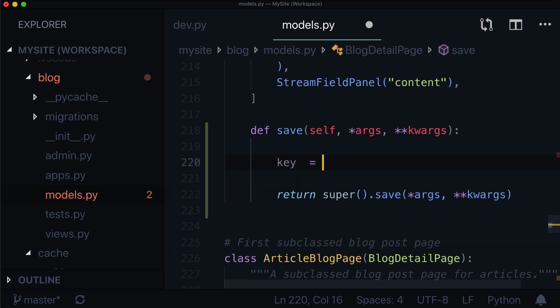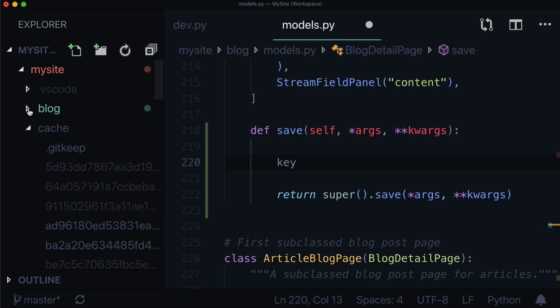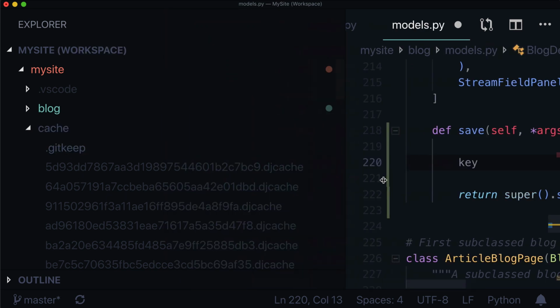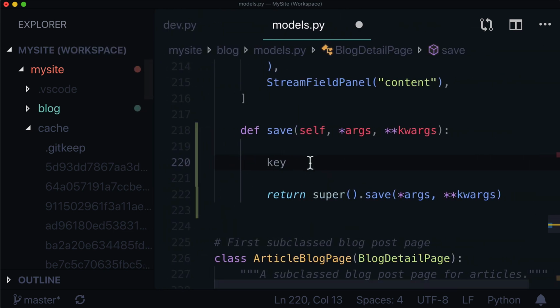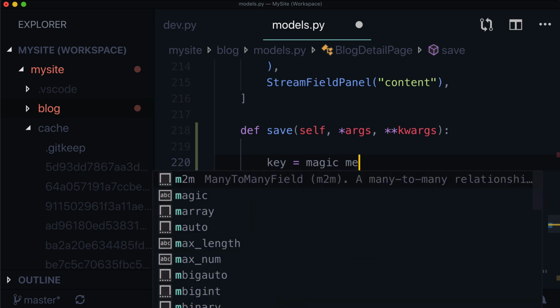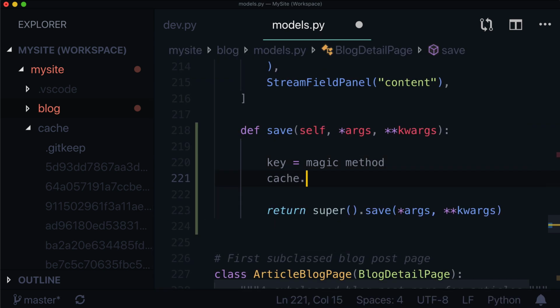So the first thing we need to do is make our key, because if I close that, we can see in our cache folder on the right here, we have these weird hash files, and we have no idea how to generate that key. No idea at all. And honestly, we don't need to know how. We just need to know that there's some sort of magic method that will make that key for us. And all we have to do is then cache.delete and then key. So we are actually already halfway there.